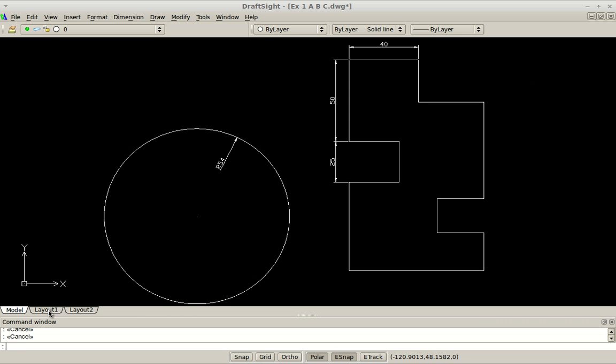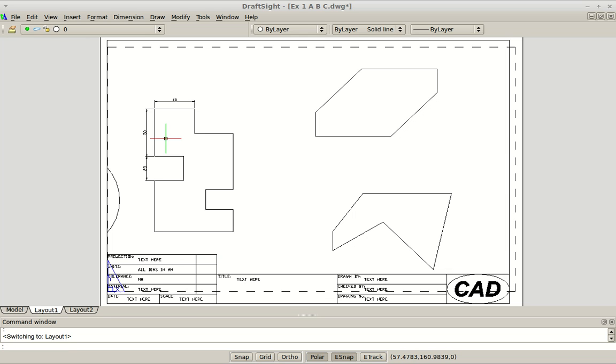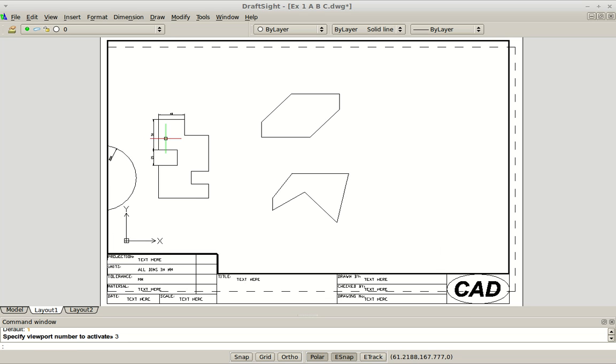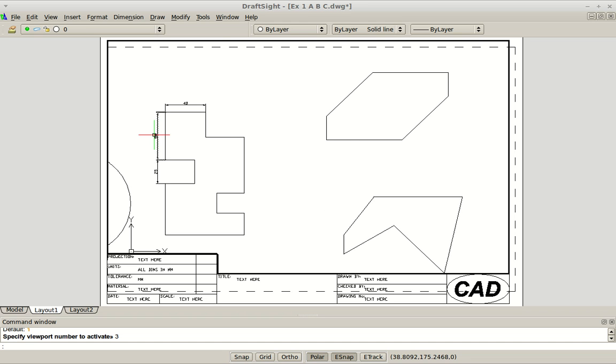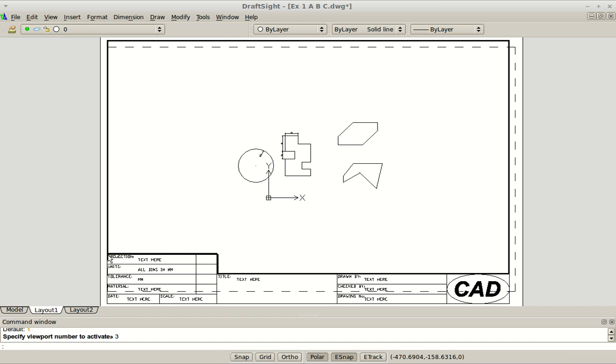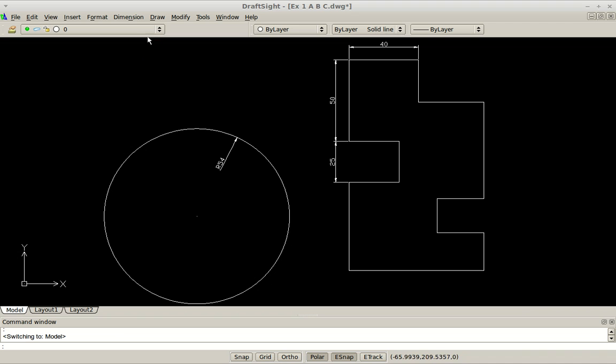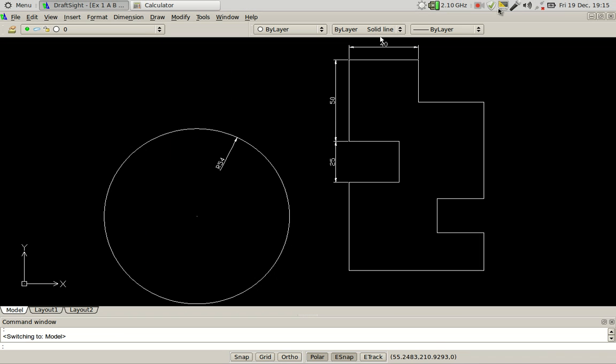Set it to scale first because the dimensions aren't annotative. So if you start changing the scale in here, the dimensions get smaller with it. However, if you set your scale first and then do smart dimensions or whatever, it'll set it to the correct size. That's it for DraftSight.